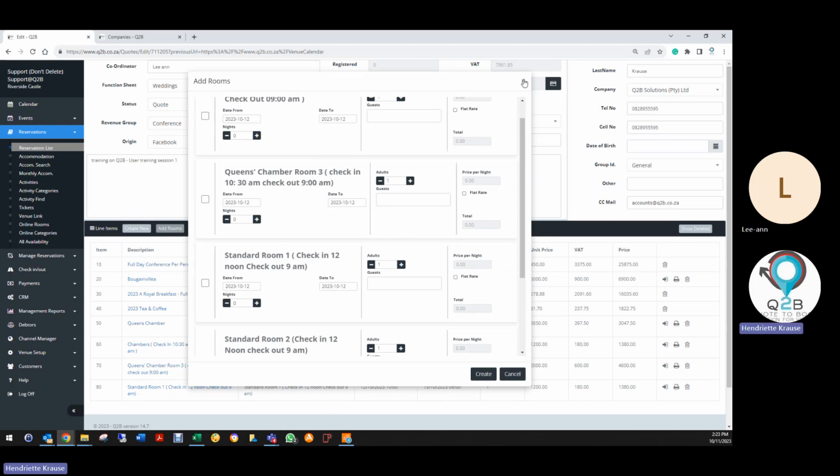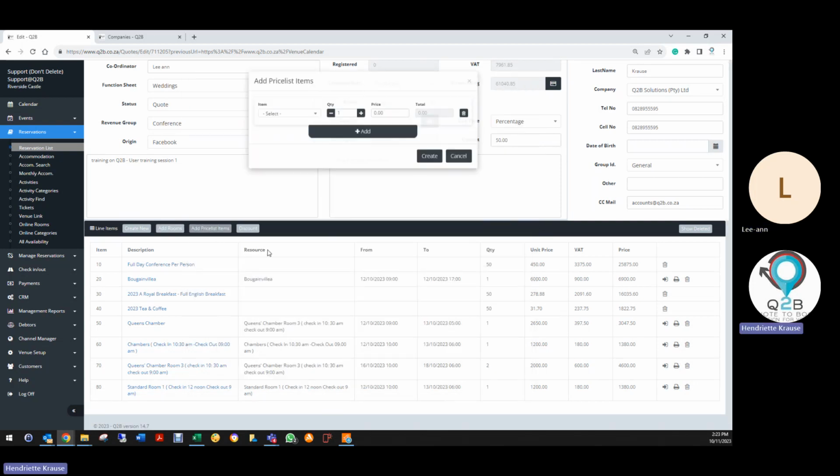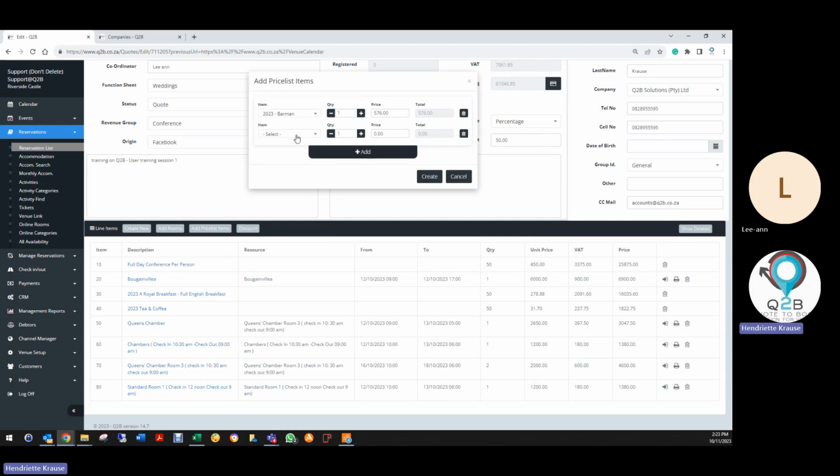Okay. All your rooms available. Price list items, you can also add price list items from here. And you can do the same that we did there by create new, and you can search for multiple price list items. Let's say a dinner. Nothing for a dinner. I must be honest with you, I don't know how Tony gets out quotes with this.